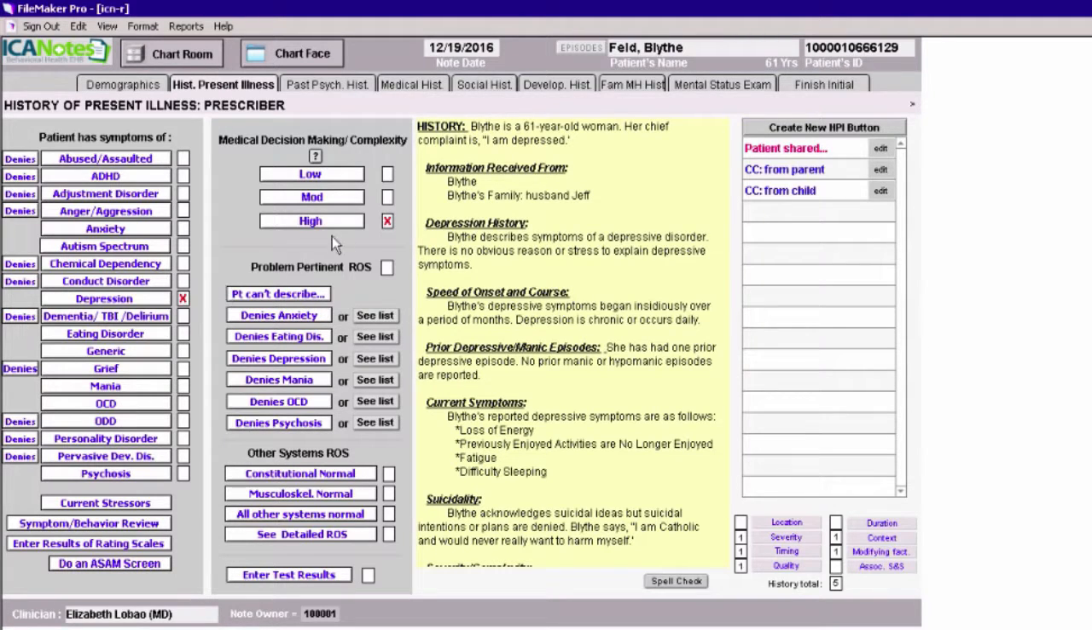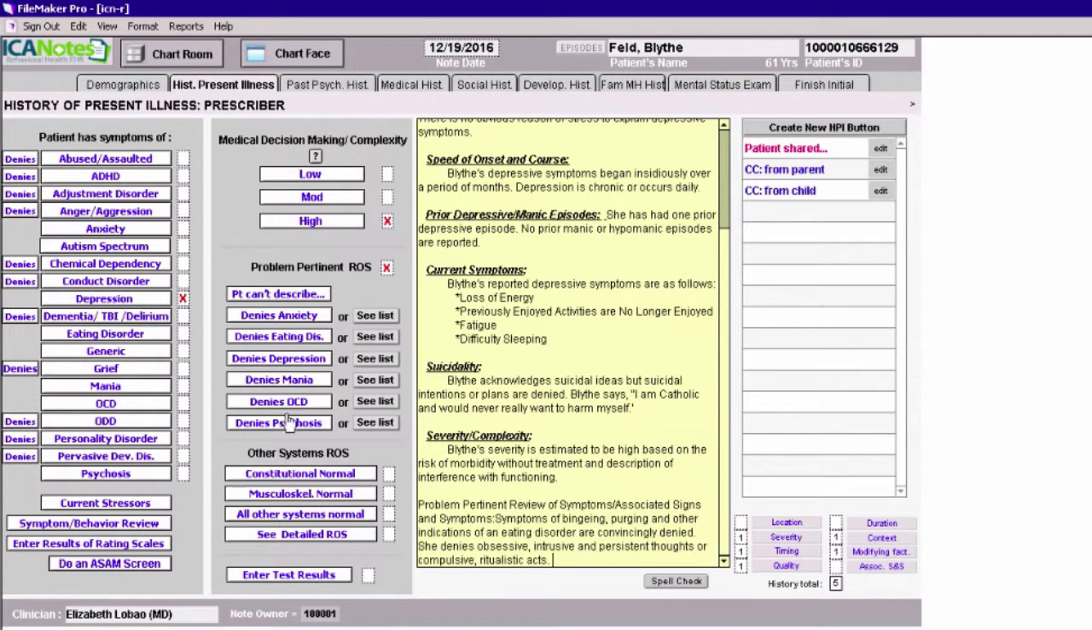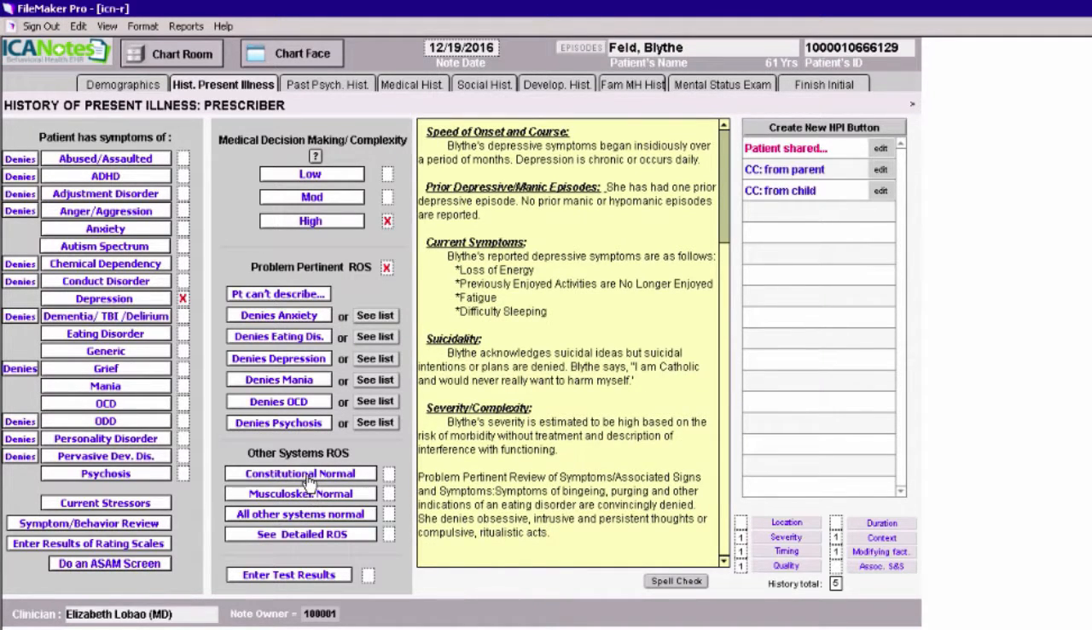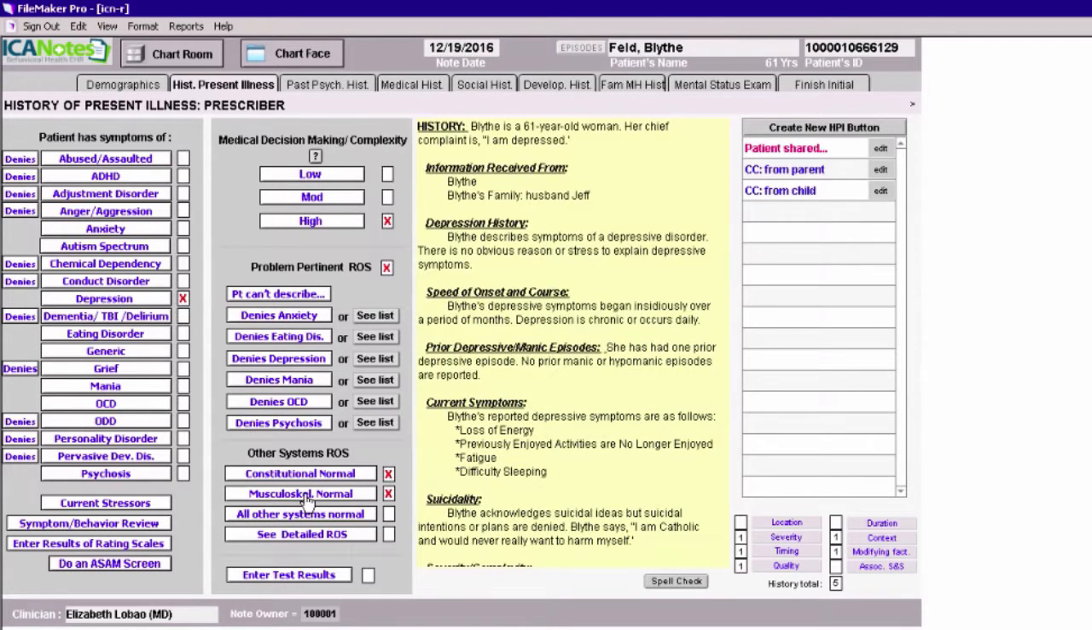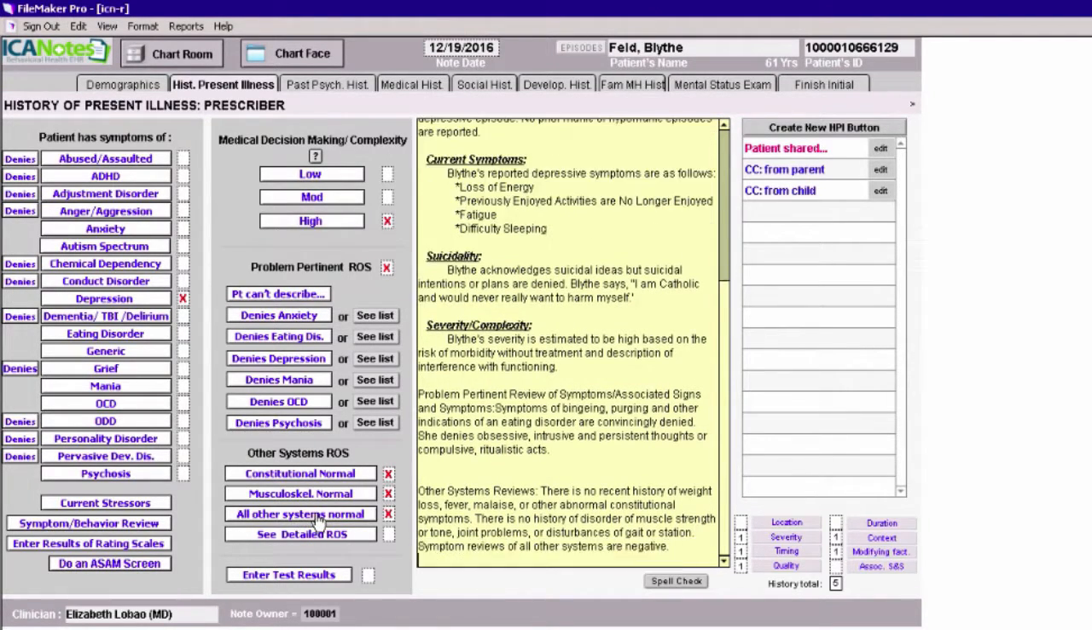The red X's mean that you've already worked in these particular fields. To do a problem pertinent review of systems, I'm going to say she denies having an eating disorder and she denies OCD. You can do a review of other body systems. For example, if you want to document that the constitutional and musculoskeletal systems are normal, ICANotes will do that for you with a click of a button.